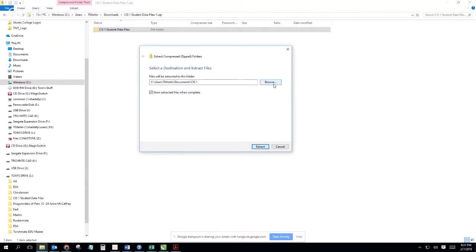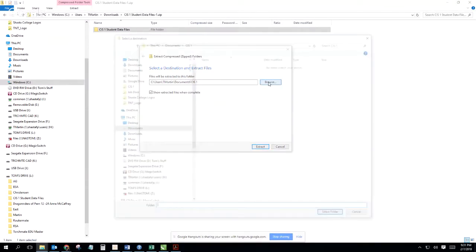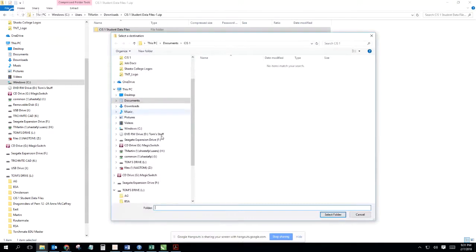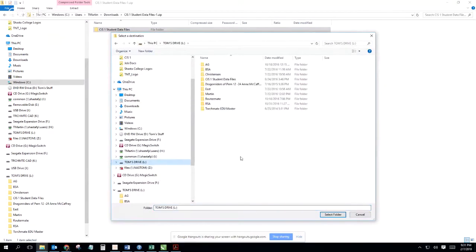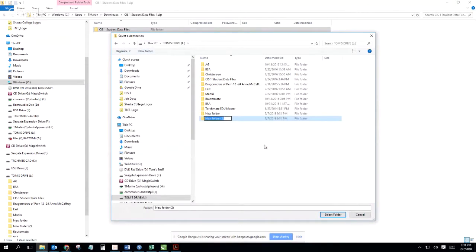Okay, back, and we're going to hit the browse button, and I'm going to find my thumb drive, and here's my thumb drive. I gave it a name, and then I'm going to create a new folder just like I did on the hard drive. All right, I'm going to create a new folder that says CIS 1.